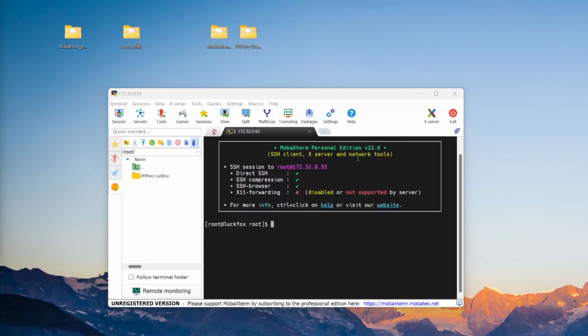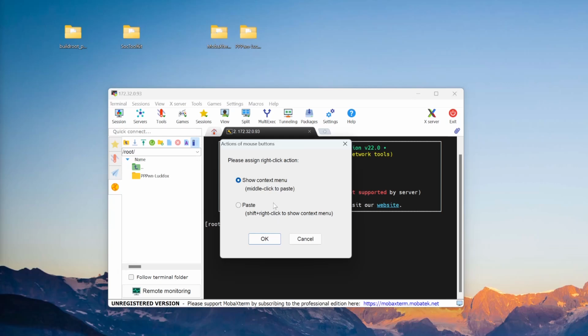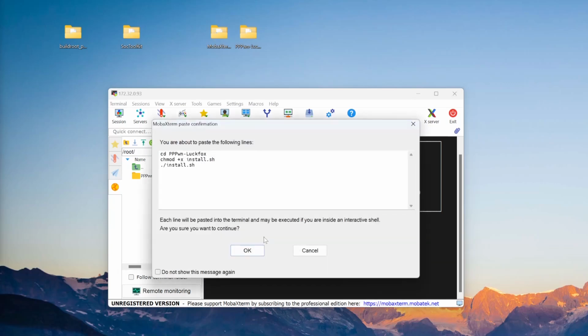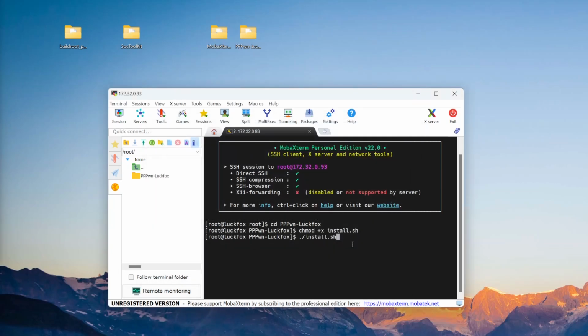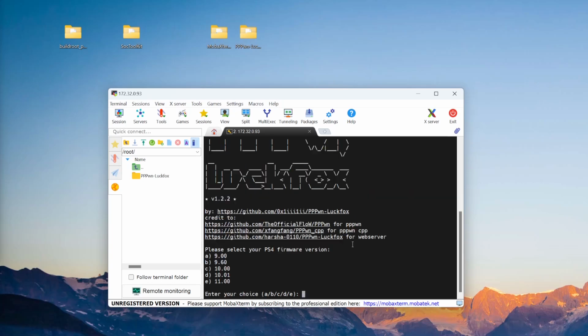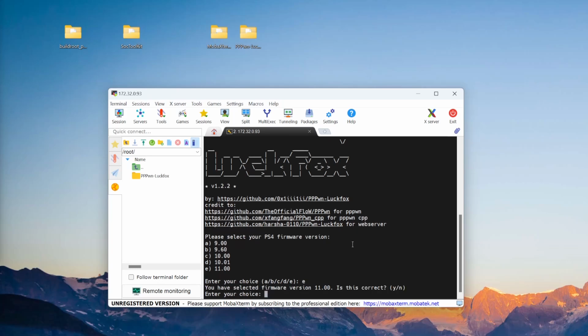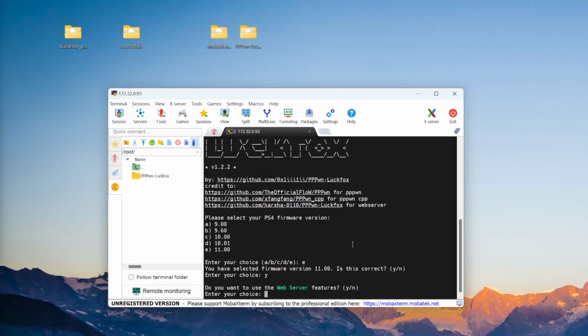Control C, I'm gonna close that. We can right click. Okay, we're gonna paste that and we're gonna hit enter. And we're gonna go through these options to make sure we have it set up correctly. In my case, I'm gonna use version 11. So I'm gonna hit E, enter. You have selected firmware 11, is this correct? Yes, it is. Do you want to use the web server features? Sure, why not?